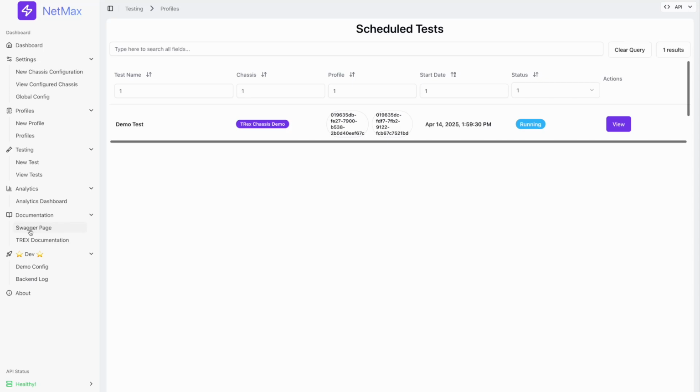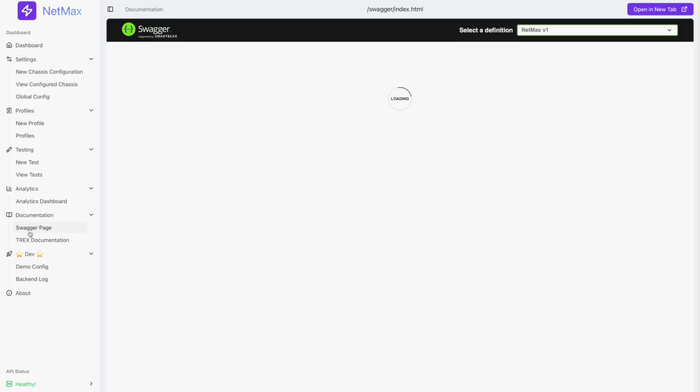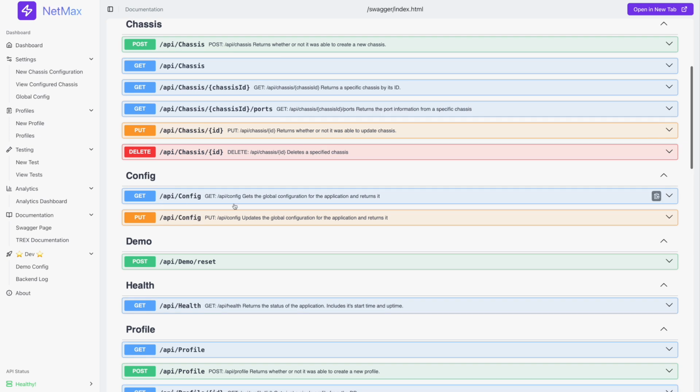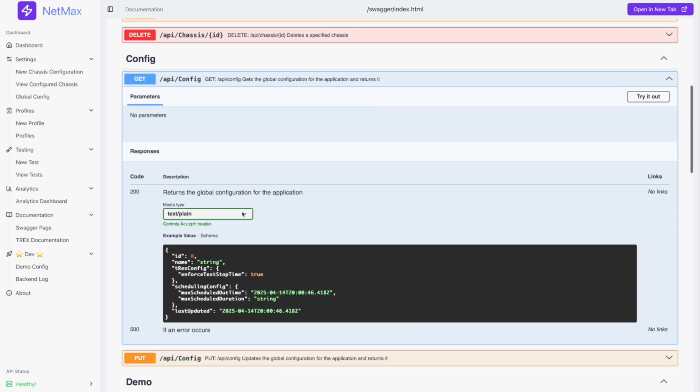Finally, if an engineer doesn't want to use our UI, they want to write some scripts to automatically do things, they can use our Swagger page, which has all of our documented APIs so that they can curl request, here's some examples, from any language or from the terminal to use NetMax. And that is all we have for the demonstration.